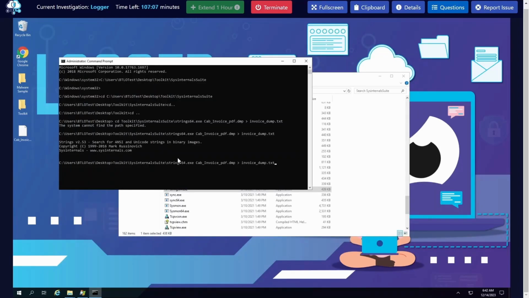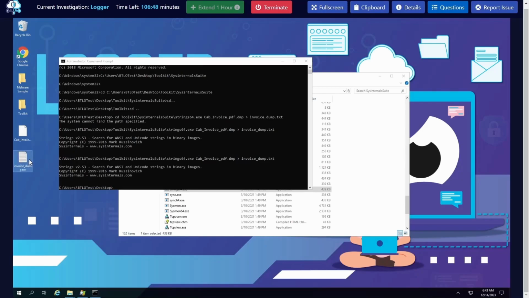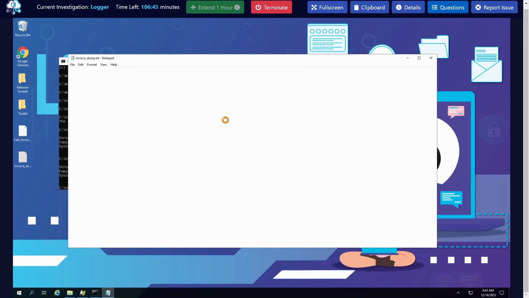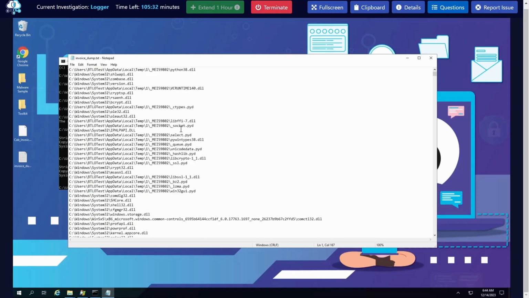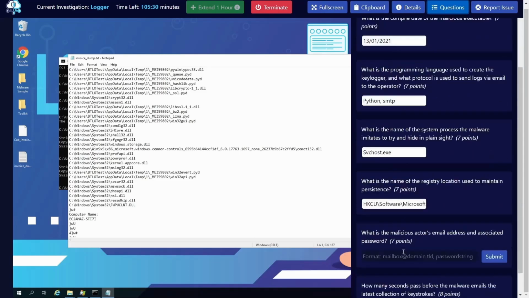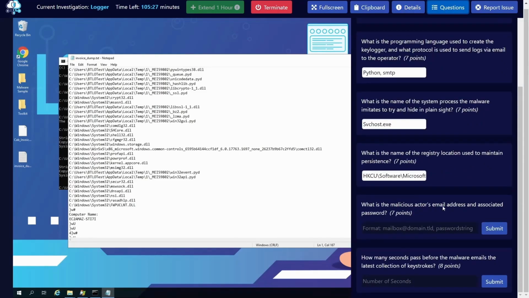Delete this one. Strings 64, right? Cab invoice PDF dump. Try it again. Here, you can see that we have successfully dumped the strings. So let's look for the answer to the question: what is the malicious actor's email address and associated password?